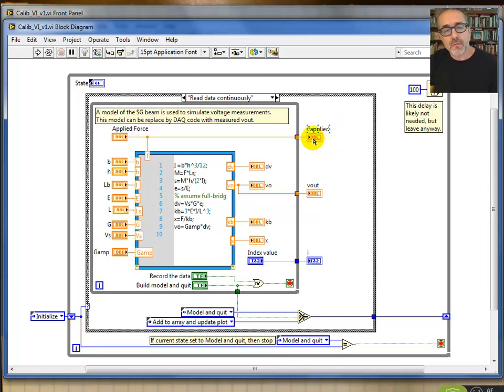Oh, I applied a force, so there's that force value. Here's the output from my data acquisition, and it's the ith step because I'm being very careful about how I record my data. And so this is running continuously. In this case, it's a while loop. It's going to keep running and running until you tell it to stop.